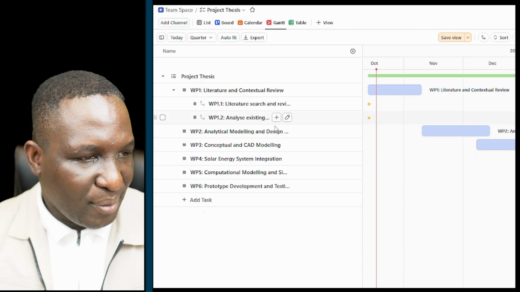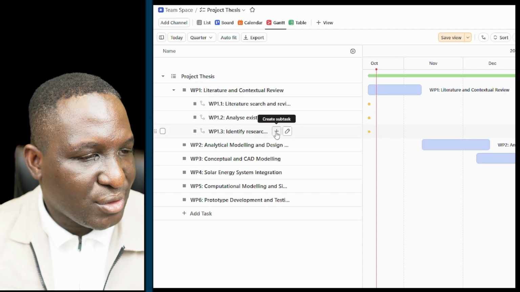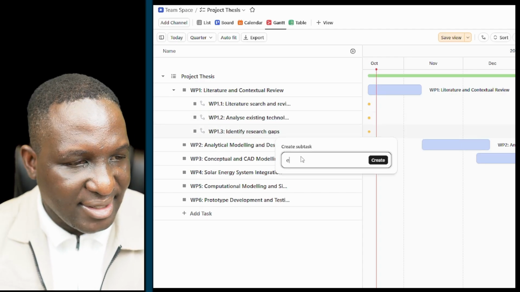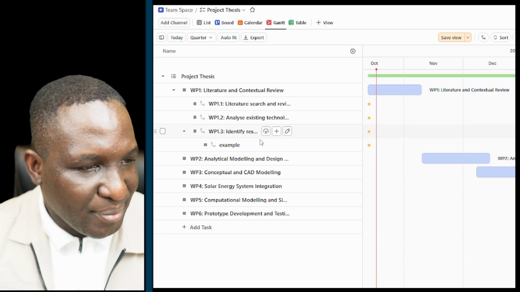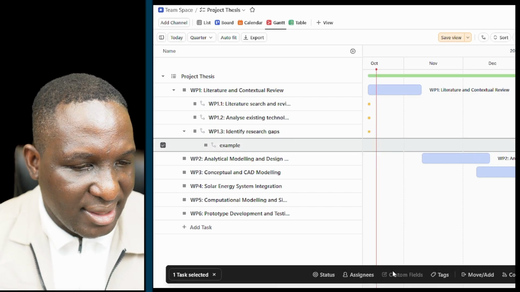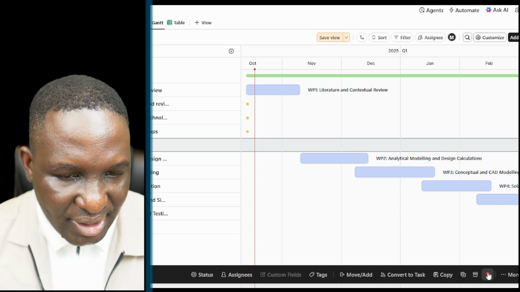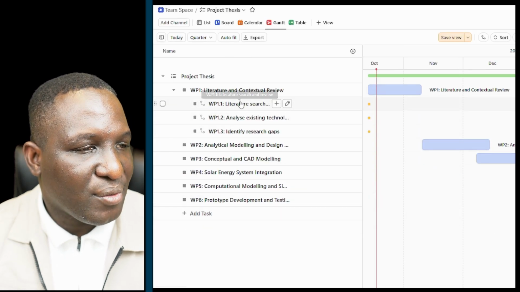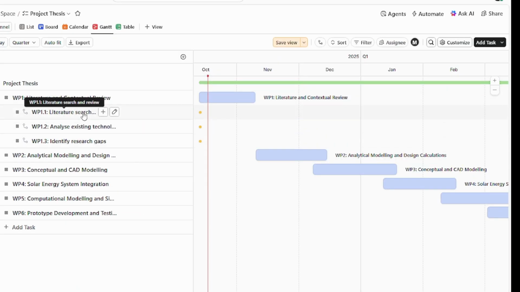So if there is a subtask that is going to appear under this one, so for example, if you create a subtask and say example, so this will be a subtask of a task, and this is not what we want. So we're going to delete that. So if you click on that and say delete at the base, so that's that. So we've got the subtask associated with this first one.